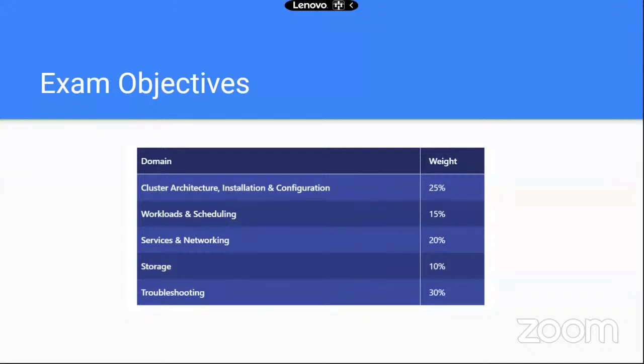Then we have, which is a weight of 25%. So everybody has to know how to deploy a Kubernetes cluster, its architecture, the installation through kubeadm, and the initial configuration which is required to run a Kubernetes cluster in the proper way.